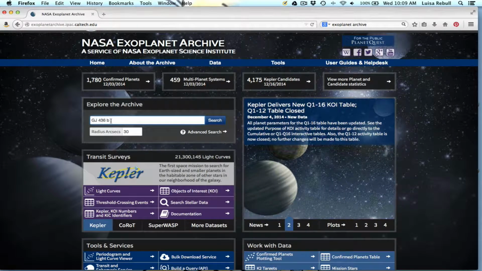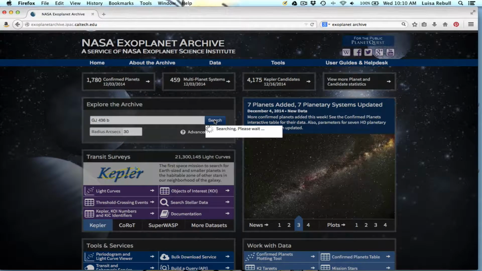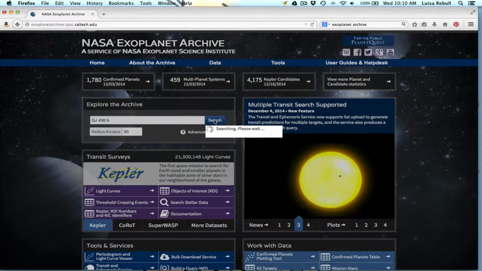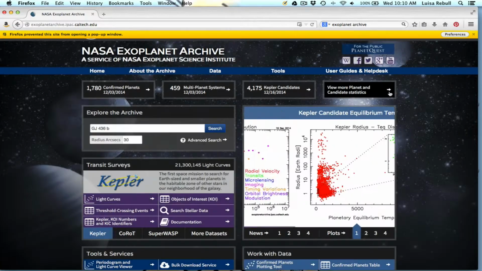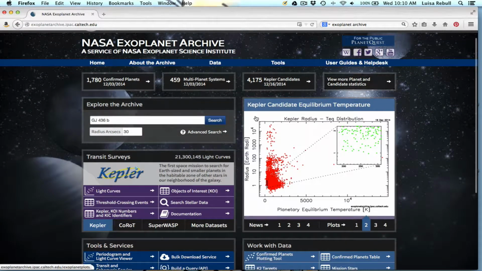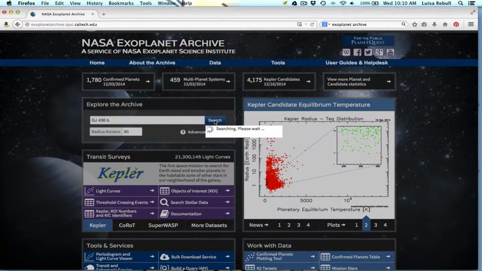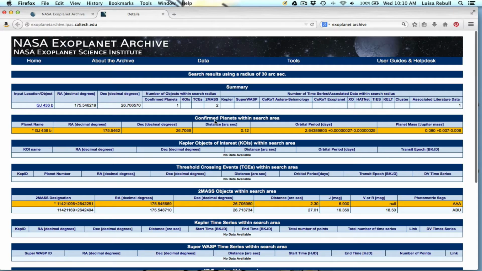So you basically type the name of the planet in this white box under Explore the Archive, and just click search. And this will start looking into our databases and collecting all the data, or at least an overview of all the data that we have. Oh, you need to have your pop-ups. So let me allow pop-ups for the Exoplanet Archive, and I do the search again. And here it is.